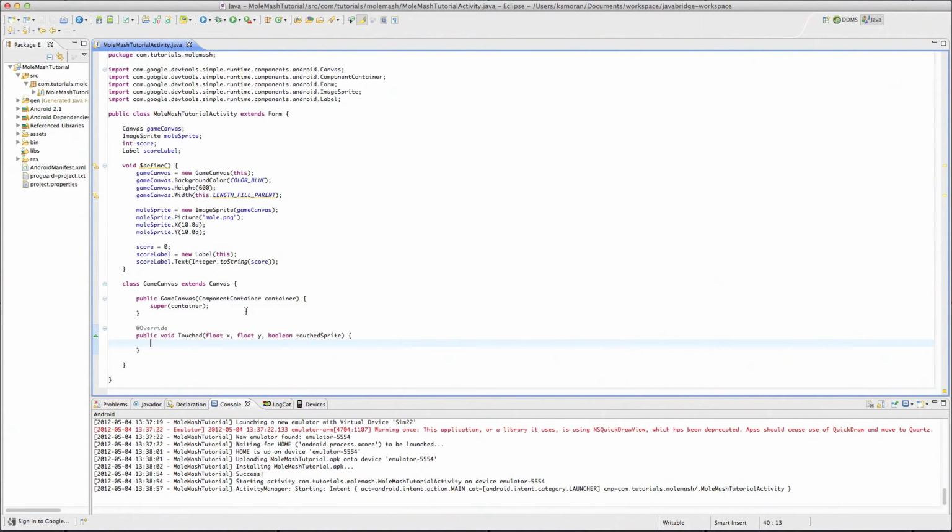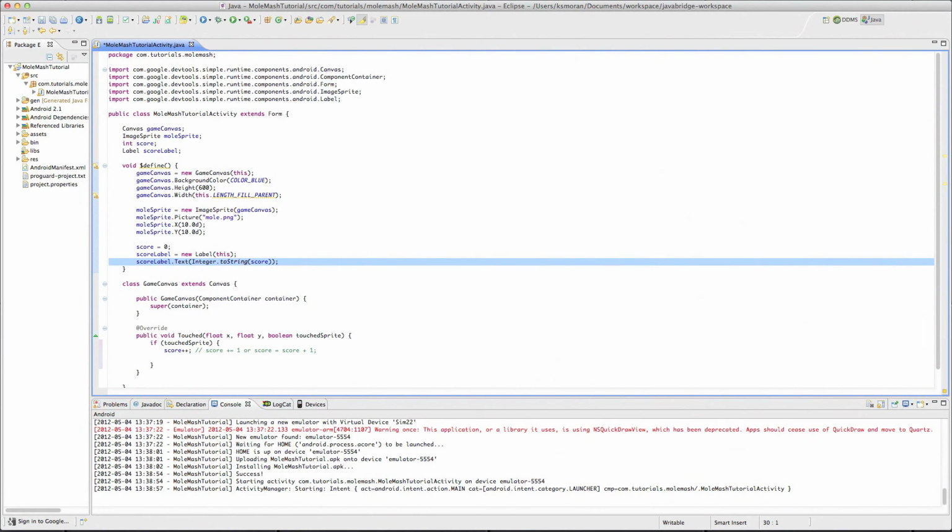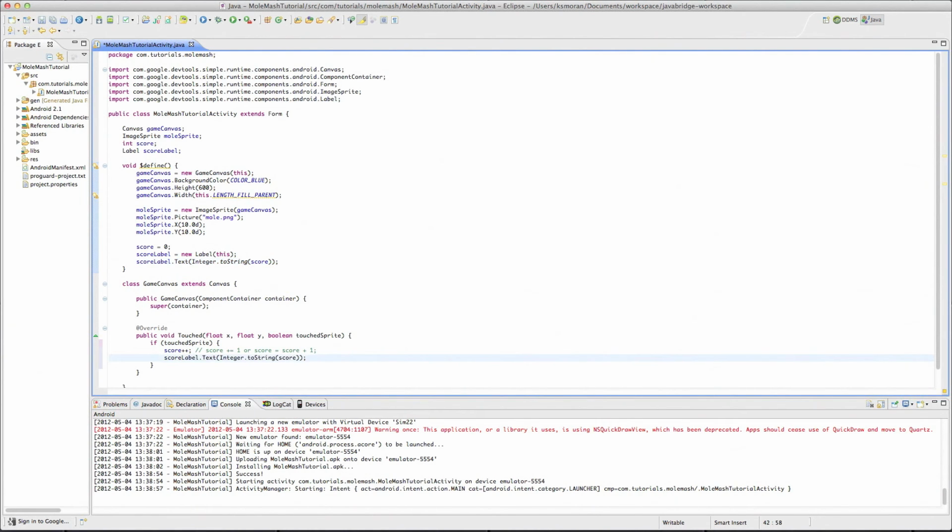What we want to do is check, because we only have one sprite, whenever that one sprite is touched, we want to increment our score count, which is represented here, and set it to our label, which is represented here. It's pretty straightforward. We're just going to do an if statement and say if the sprite was touched, then we want to increment score. You can do plus plus, plus equals 1, or score equals score plus 1. It doesn't matter, whichever you prefer. Now we want to set the score label just like we did right here. I'm just going to copy and paste that and put it right there.